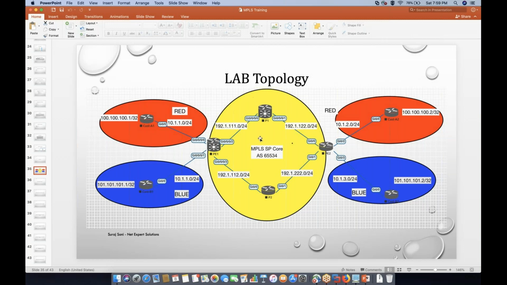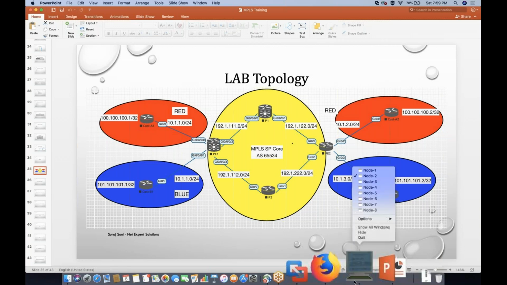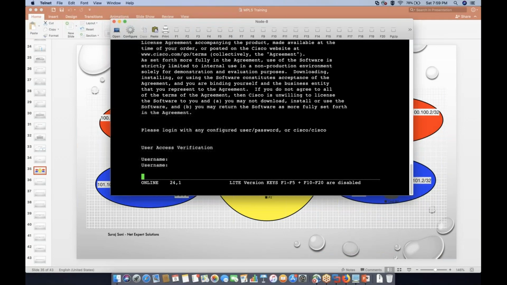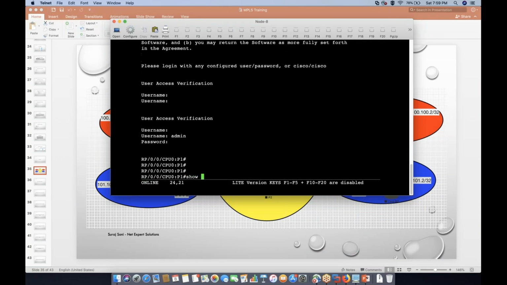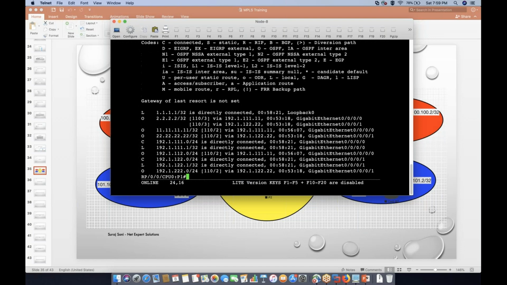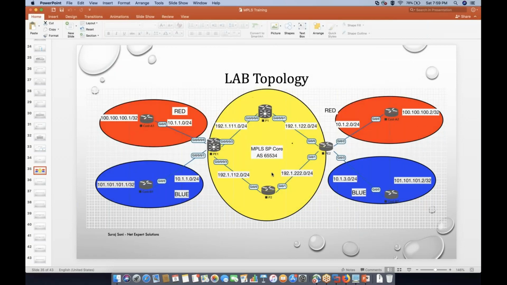If I don't publish, because if I go on the middle router, okay, let me show you. Let's say on P1, those routers have no idea about these prefixes. Show route. They don't know anything about 10.11, 10.12, 10.13, 101, 100. They don't have any. Why? Because they have nothing to do with that. Those P routers are basically doing the forwarding job, which is based on the labels, not based on the IPs.